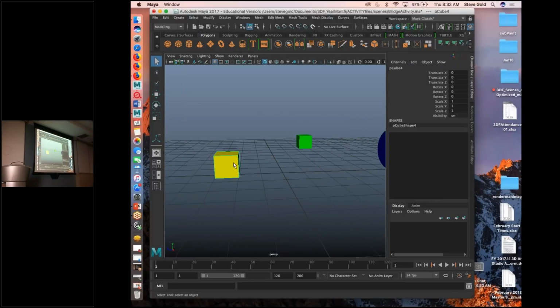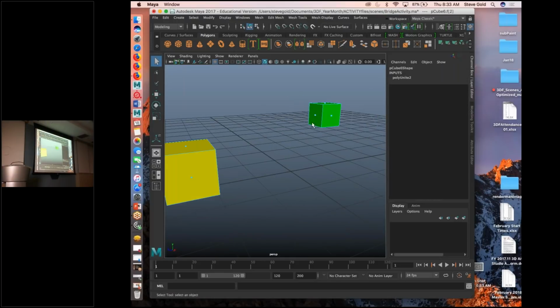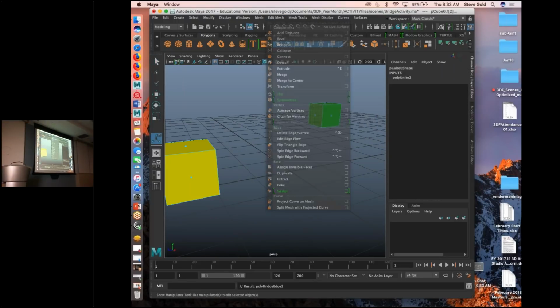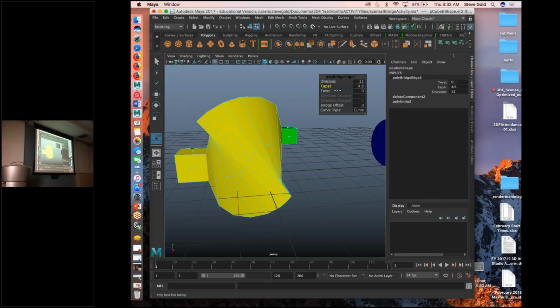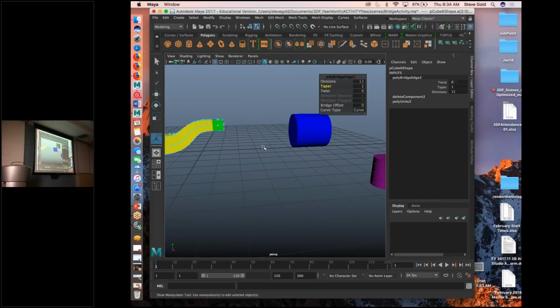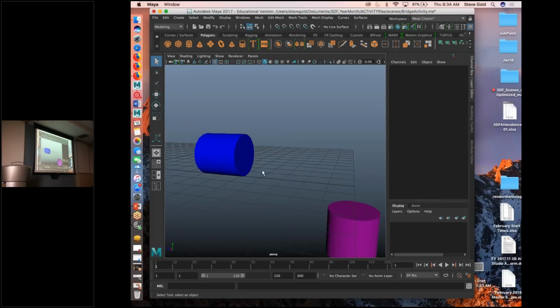Now you might wonder, well, can I go from like a big object to a small object? Yes, you can. It does have to have the same number of edges for it to work properly, but you can go from big to small. You can grab this face, shift select that face, edit mesh bridge, and again, add some divisions to it, and that will smooth it up. And of course, I got my taper. Make it breathe.